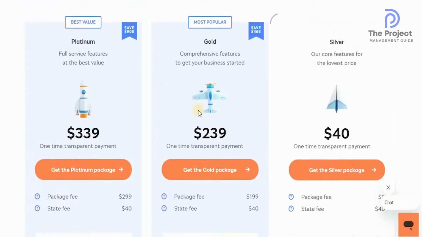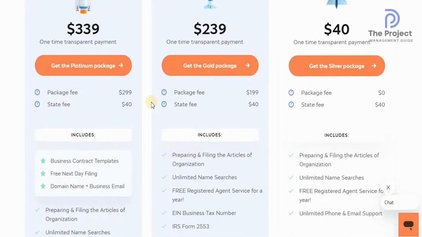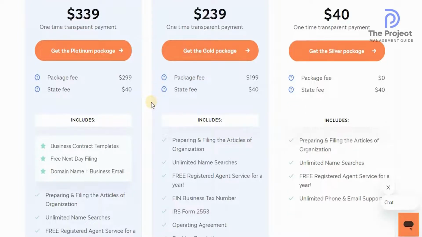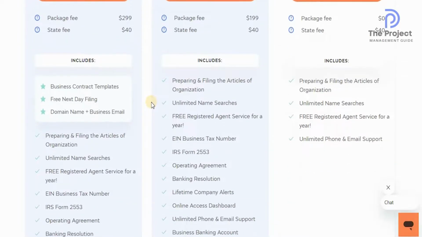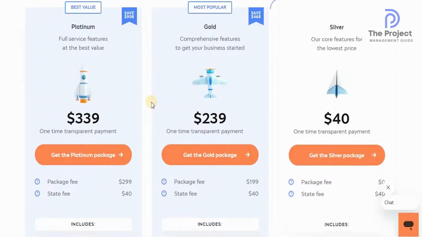If you go for the platinum one, which is a full feature service at the best value for $339, you get a package fee of $299 and a state fee of $40. You get business contract templates, free next day filing, a domain name, and a business email, and everything that's available in the gold and in the silver.